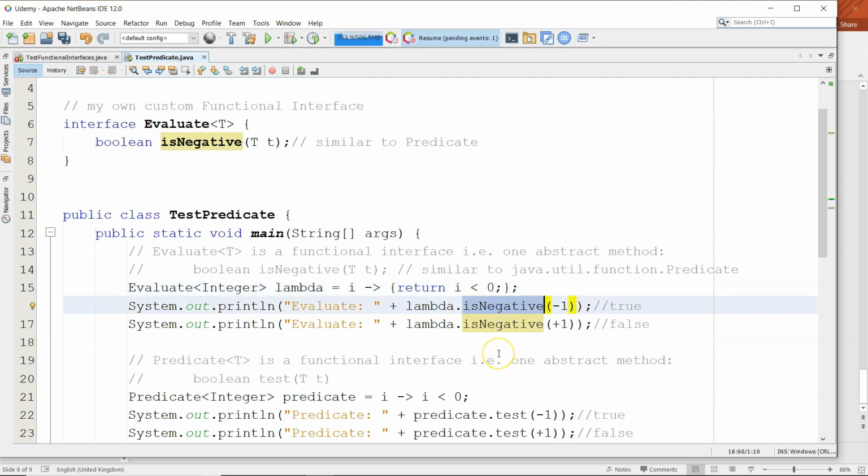This is where it's executed. When you say lambda dot isNegative, because that's the method I've defined. And I'm passing in -1, so that will come back with true. And I call it a second time with a +1, and that will come back with false.